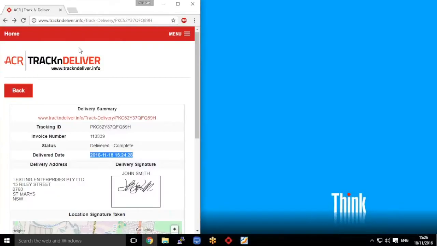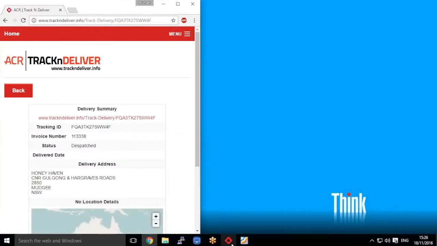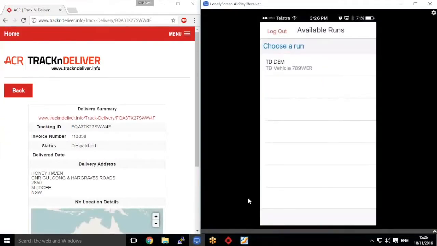Let's grab our next delivery to track. So now we're going to have a look at delivering the run, that's the batch run.